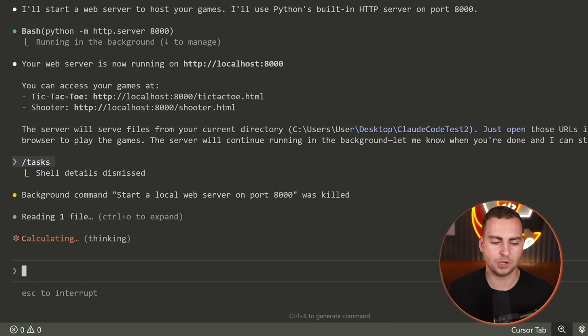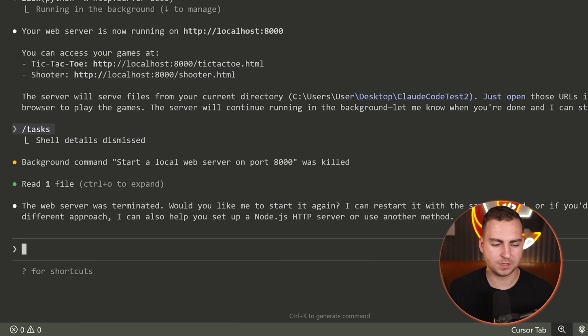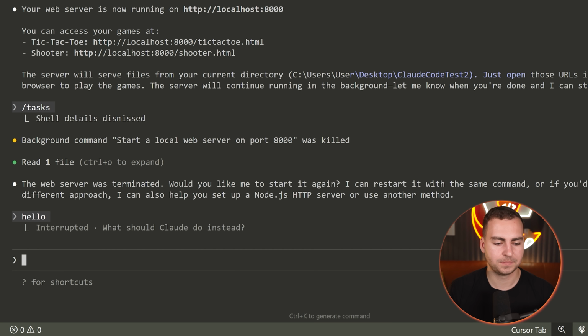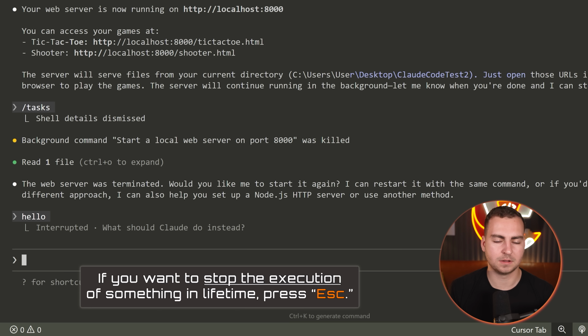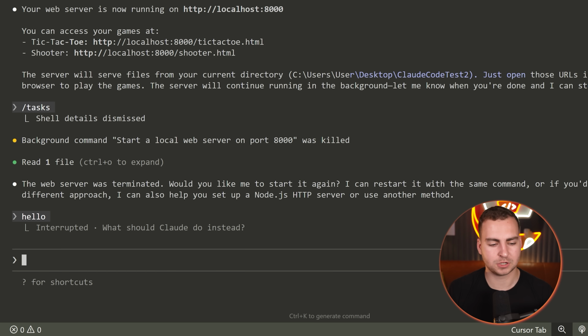Now, for some reason, it's going to generate this again, I think, but if I wanted to stop this, then what I could do is press escape. So for example, if I do something like hello, and then I press escape super fast, you'll see it interrupts that command. So if you want to stop the execution of something in live time, press escape. I probably should have mentioned that earlier, but I honestly just forgot, but that's something to know. Okay, so those are tasks.